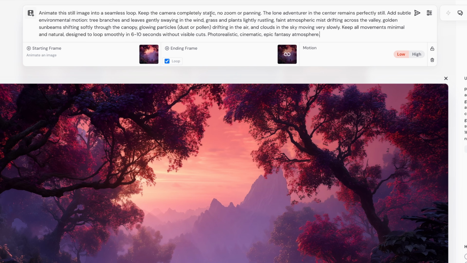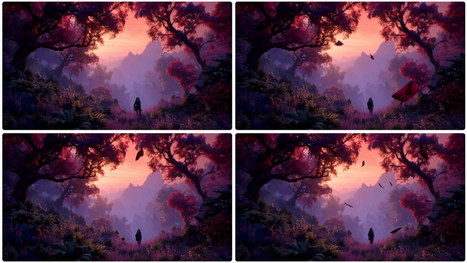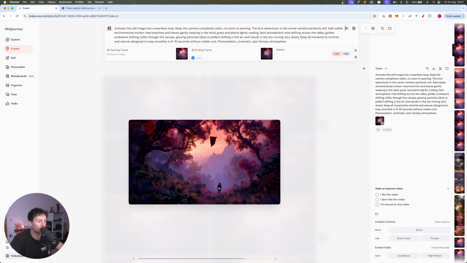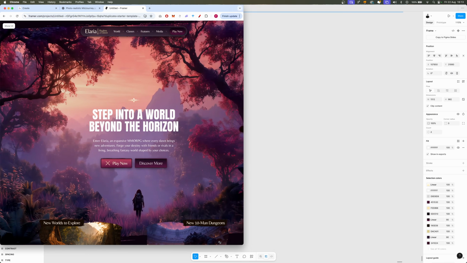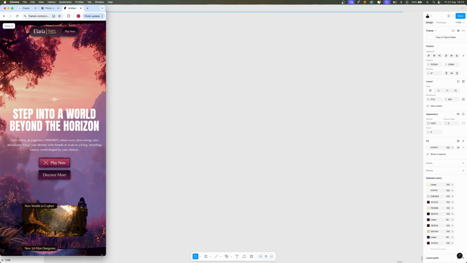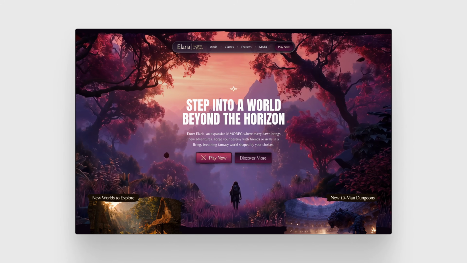Keep the camera completely static, no zooming, no panning. You can see we've got a start frame, an end frame, and motion is set to low. And these 4 videos is what it's given us. We're going to go with this one here. You can see our character is subtly moving. And so applying our finishing touches in Framer, you can see our website is now responsive, and we can add in some animations and really bring this to life.